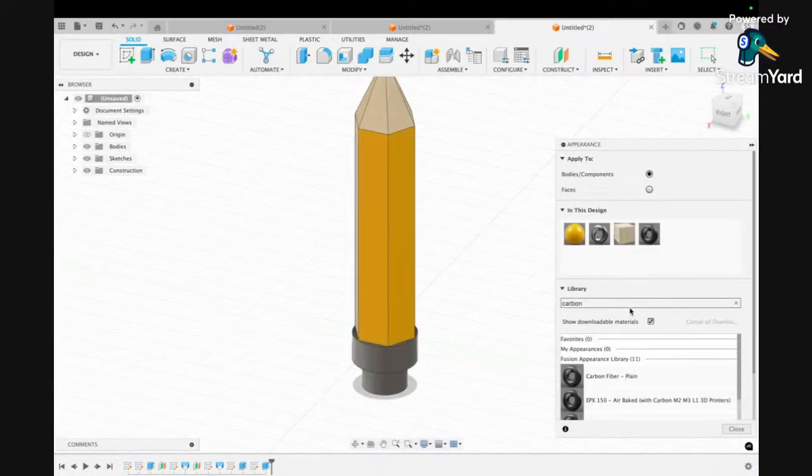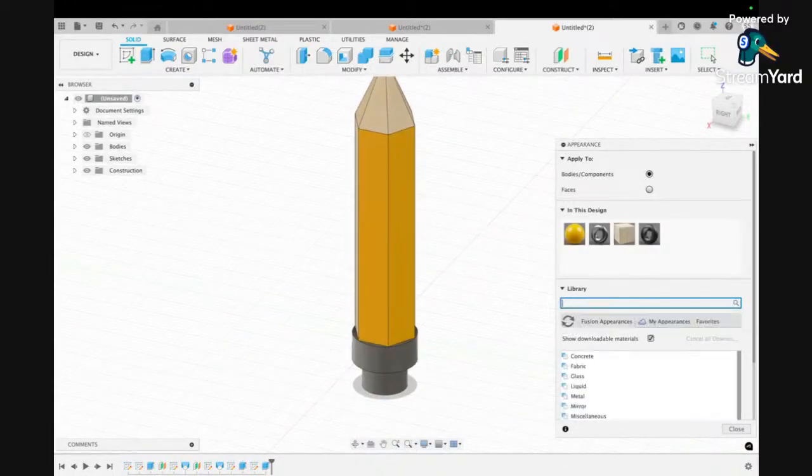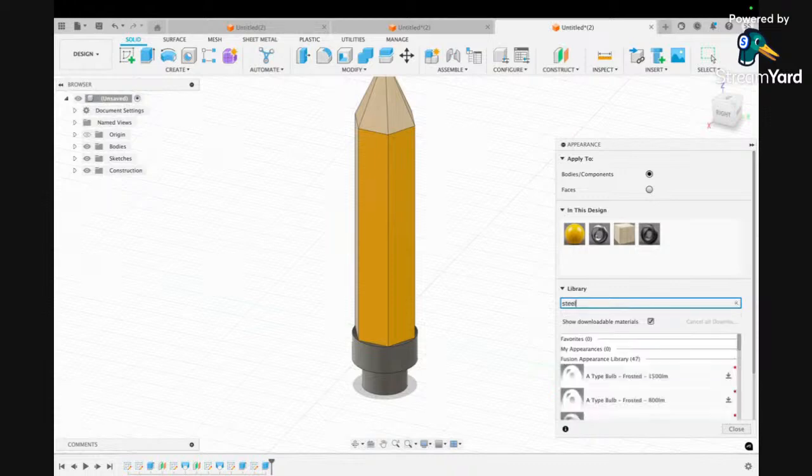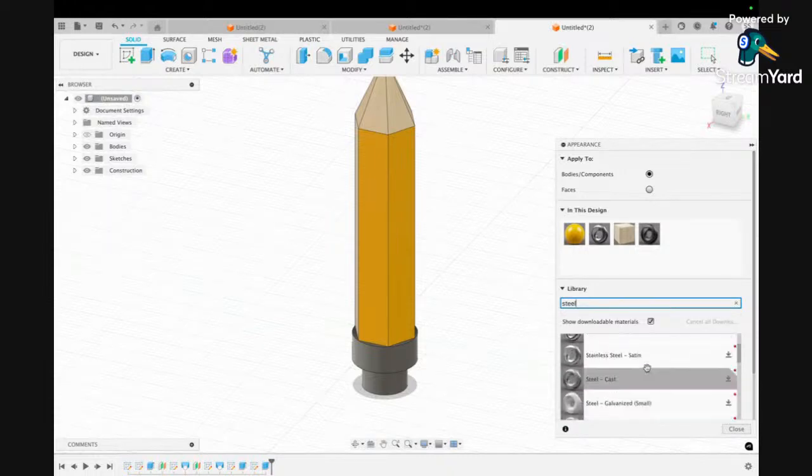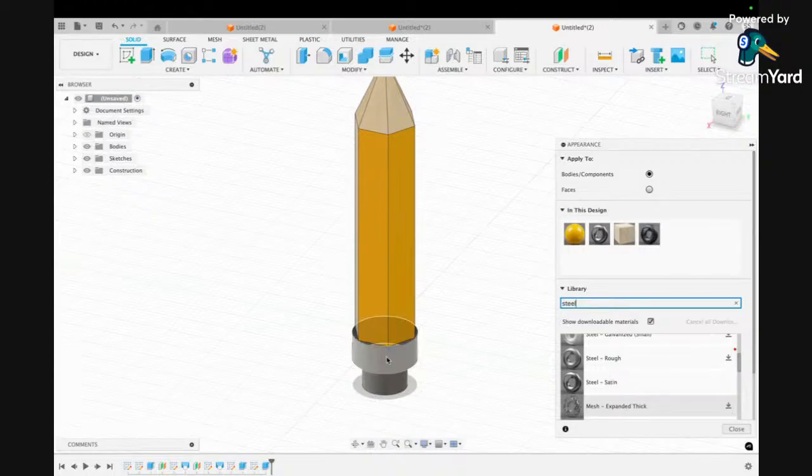And now for the metal part, we are going to use steel. Here the closest we can get was satin steel. So we will use this. Select the object and drag and drop.